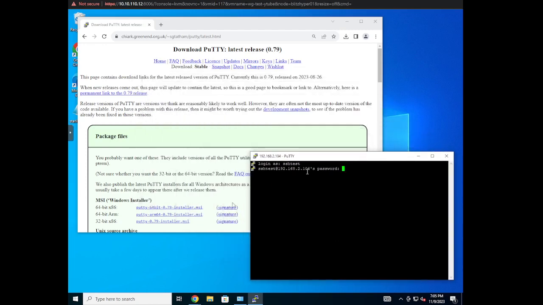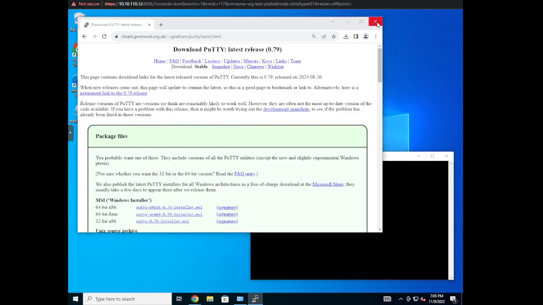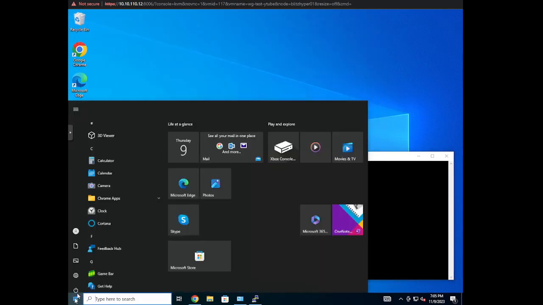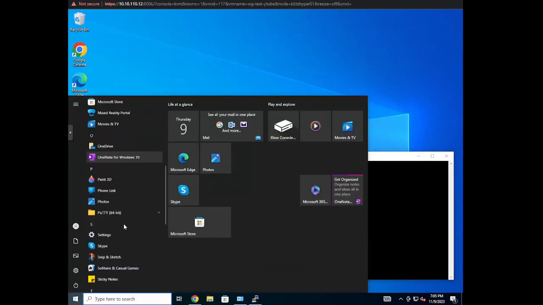I'm going to put this to the side. So how do we create that SSH key? Let's go back to PuTTY again.